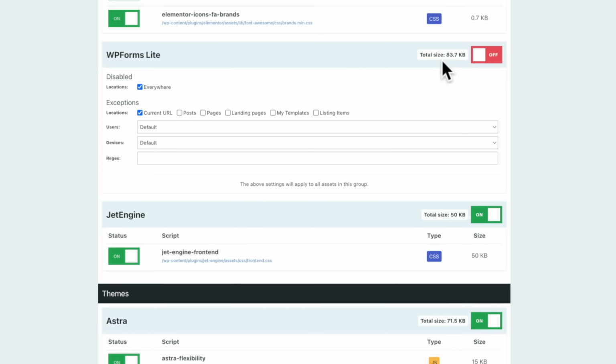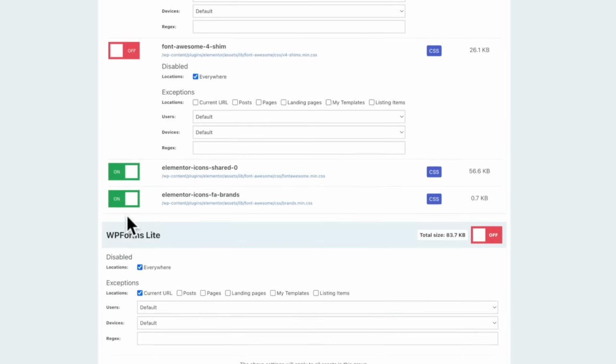Well, we don't want to load that in on every single page, but we do need it on our contact page. So I've set up a simple stipulation that everywhere else this is disabled except for the current URL, which in this example now is the contact form page. And you can just repeat that process for anything you want to remove.